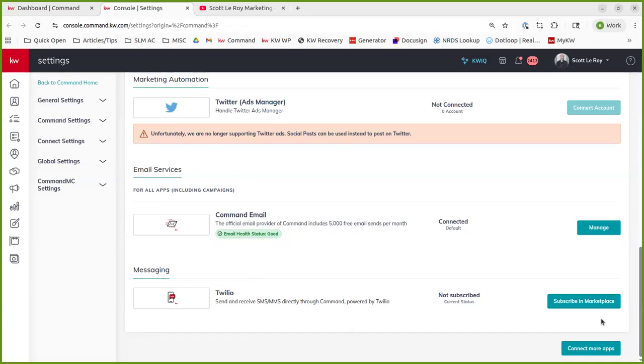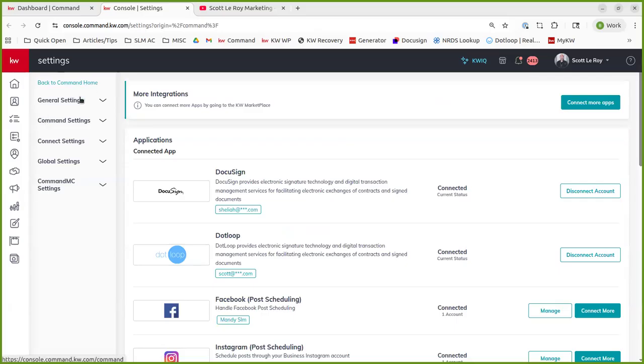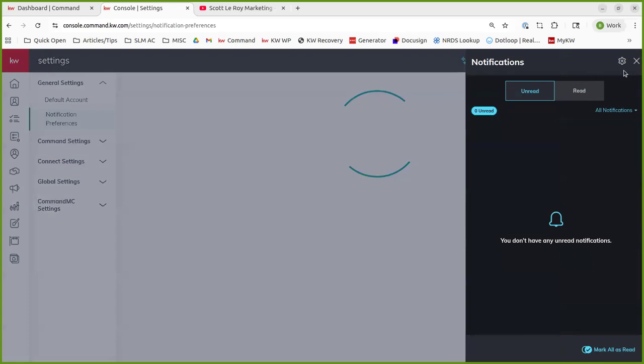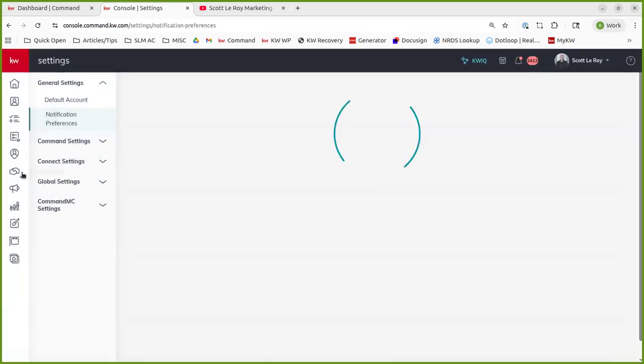Again, you would have to pay for the subscription. You'd have to subscribe in the KW Marketplace, but they do have a quick link to access it right here that you can go through there. You'll also see some other settings down through here. So general settings, the notification preferences, that's what we were just looking at when we clicked the notification bell and the settings wheel up top.